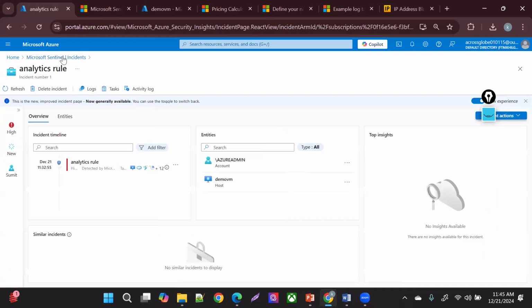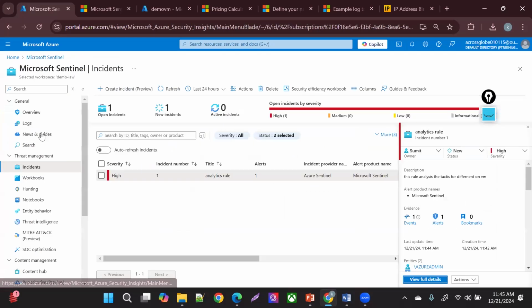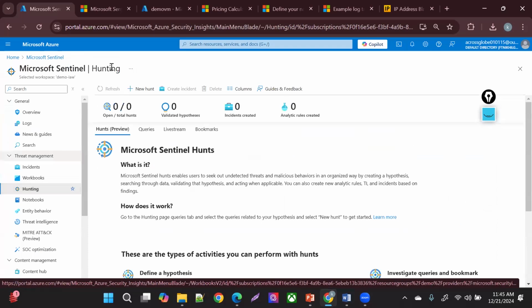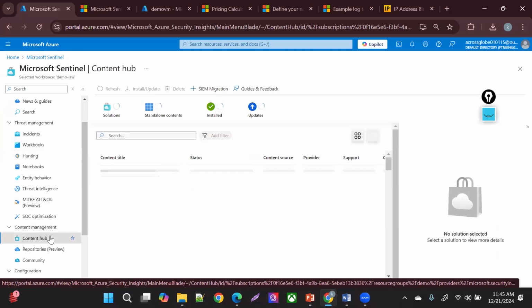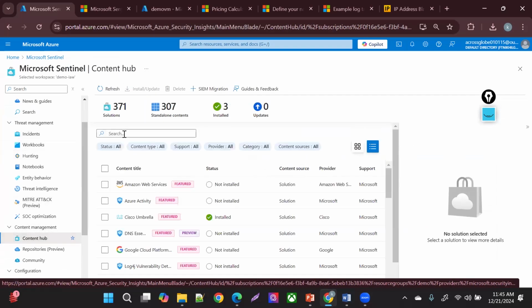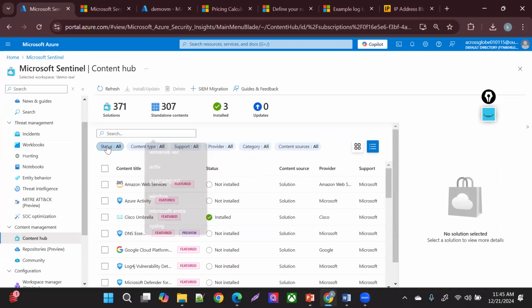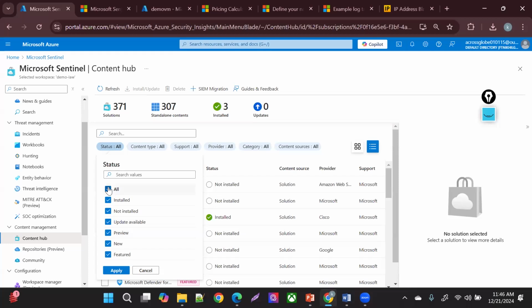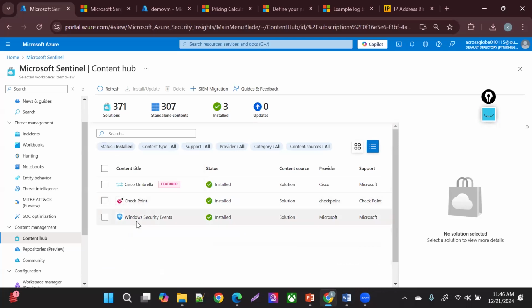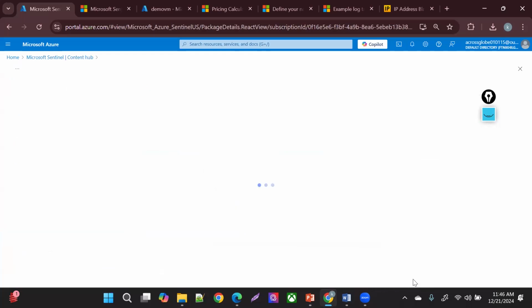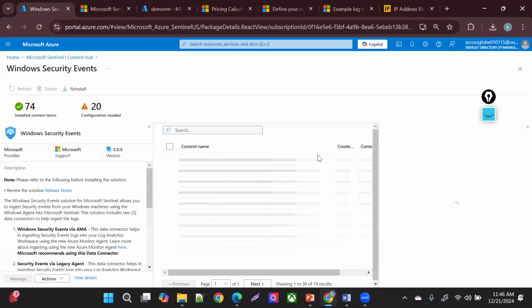If we come here on Sentinel once again, there is hunting. Either you can do that hunting from here, or the new hunt is there, right? Or either you can go back in the content hub, and then the solution which I selected, there also you will see some event is there, right? If I go in manage, there also you will get the hunting queries. Let me show you that.